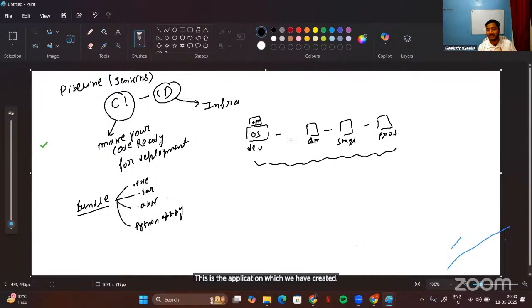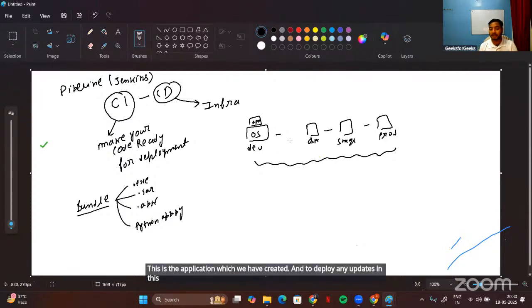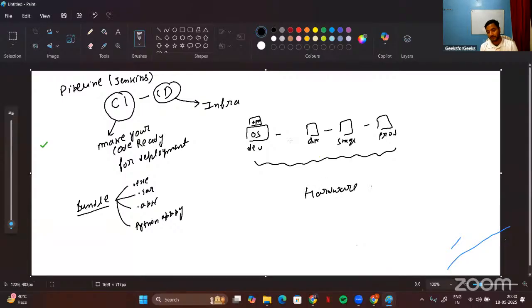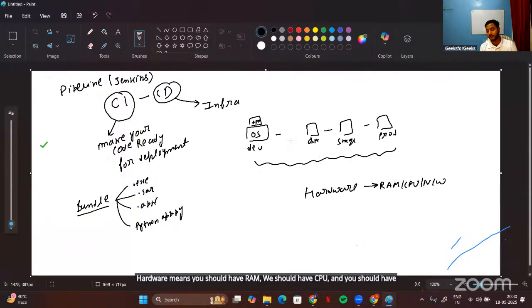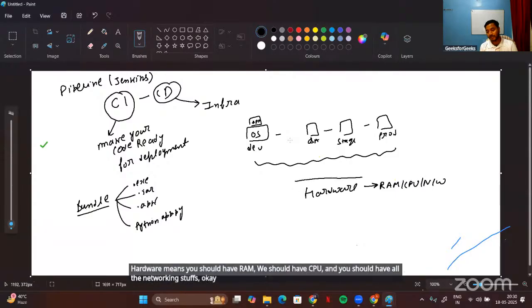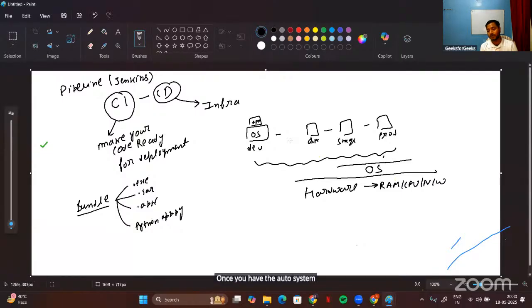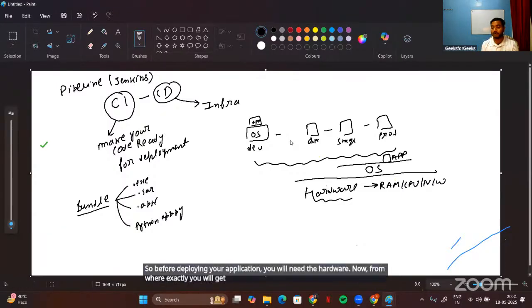And to deploy any application in this world, the basic requirement is you should have some hardware. Hardware means you should have RAM, you should have CPU, and you should have all the networking stuff. On top of the hardware, you have to set up one operating system. Once you have the operating system ready, now you can deploy your application. So for deploying your application, you will need the hardware. Now, from where exactly will you get this hardware, RAM, CPU, and everything?